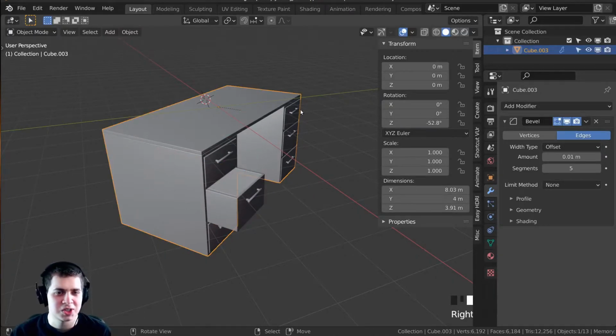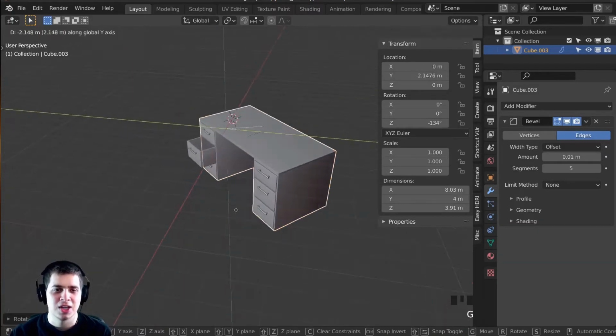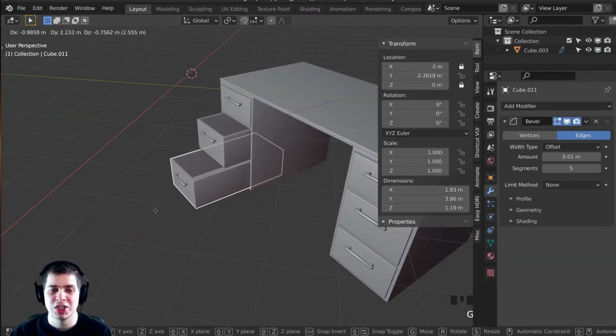So if you're doing like an architecture scene and you're doing something like that, you can just put this in your scene. But then when you press G to grab, the drawers actually move in their correct location.